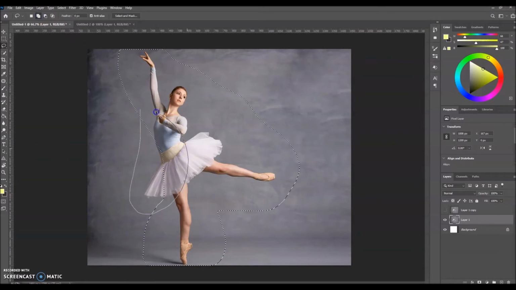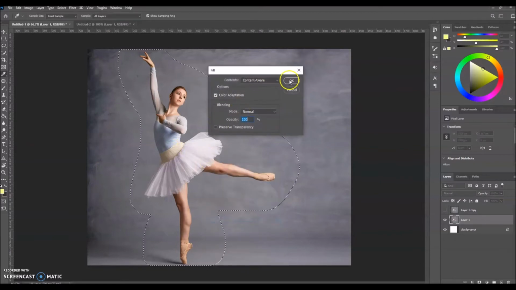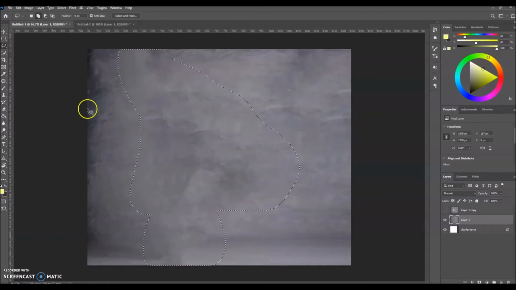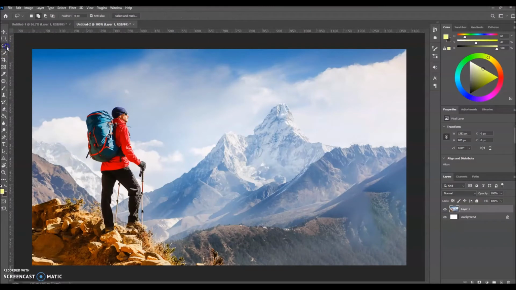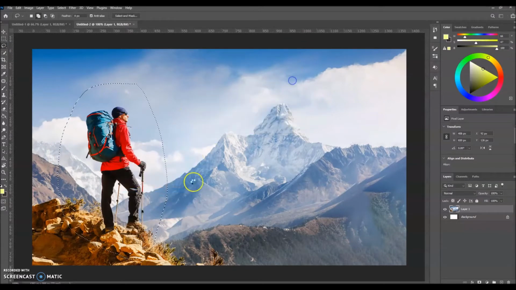I kind of missed a part over there, so I'm just going to add that part in. And then we'll right-click inside, go to Fill, and go to Content Aware Fill. And then this should do a pretty good job of just removing her. And again, you could do the same thing on a more sophisticated background like this. Draw around your subject, Fill, Content Aware Fill.